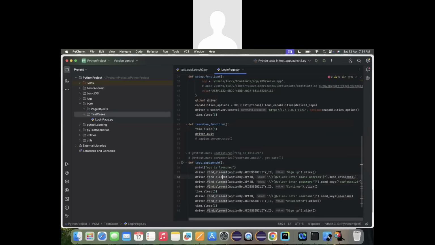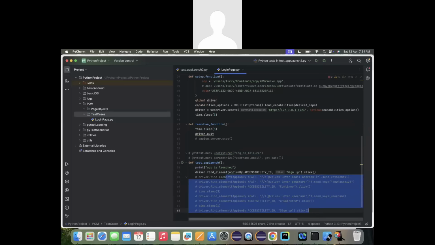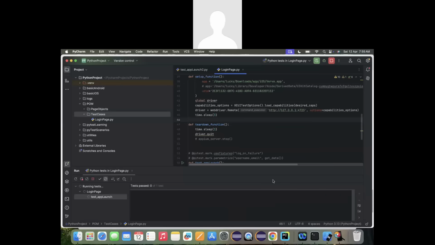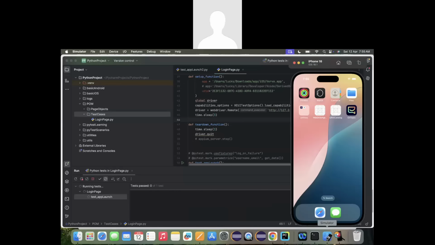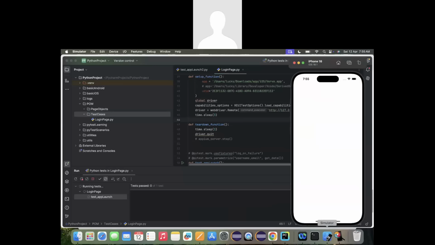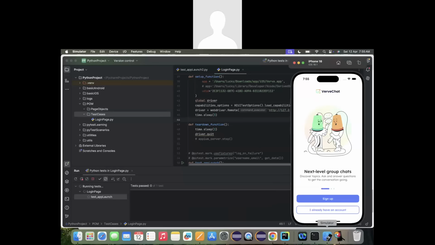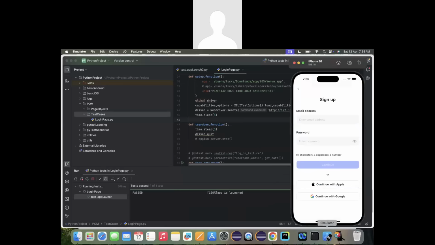And I want to comment out the complete code that we have right now. I just want to validate only the sign up. So guys, I haven't done anything special. This is the regular piece of code where you click on the sign up button. Let me run this piece. I haven't converted it into page locators, but I just want to cross-check whether this code is working or not. It was able to click on the sign up button. Perfect, this is working.